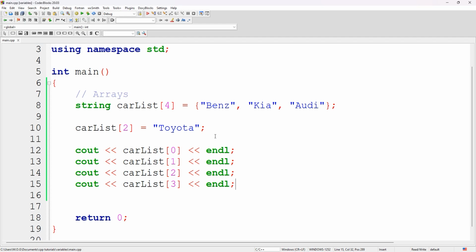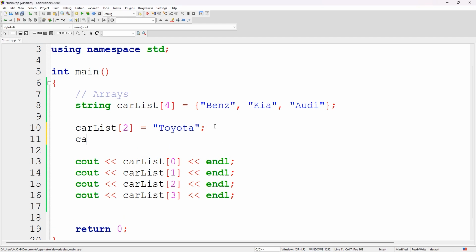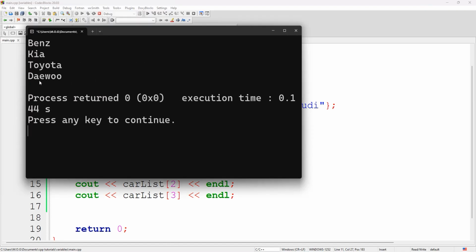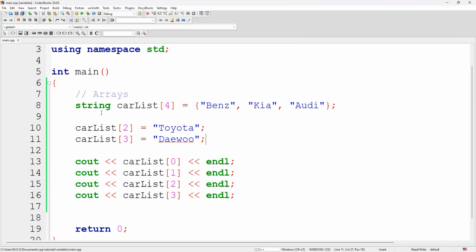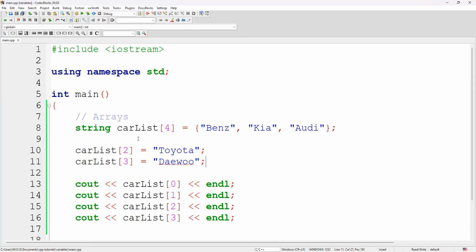Okay, so to do that is very simple. We can come down here, up here, car list of index 3, and then equate it to a new value. Let me just make it DAO is 1 car, I know. So this one, when we run it, you can see that we have updated it, and then DAO is now part of the list.